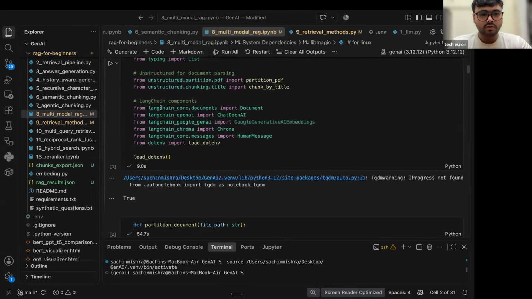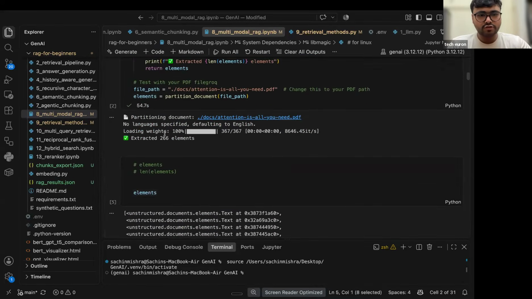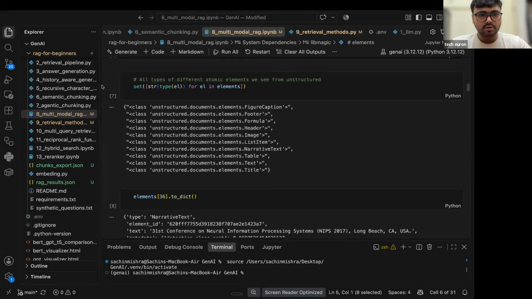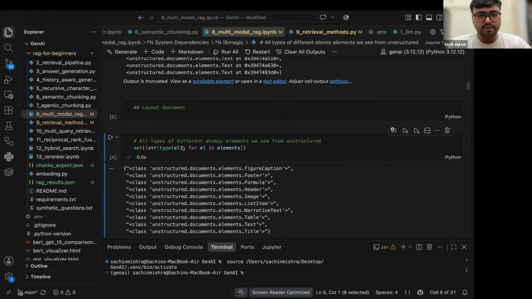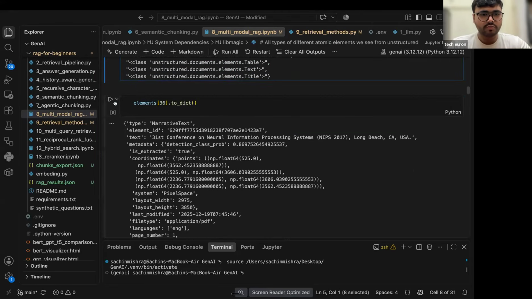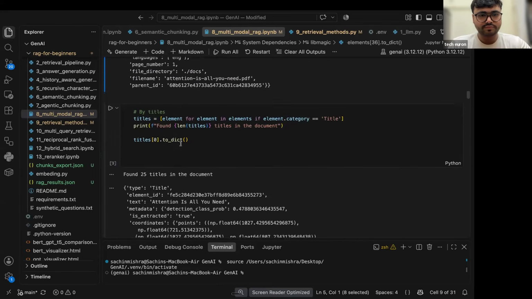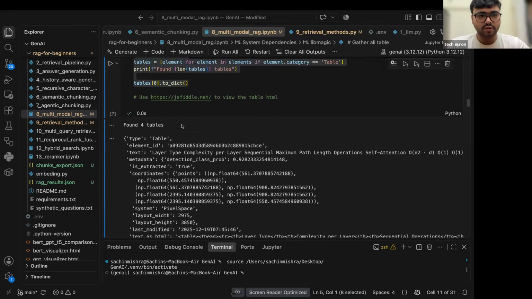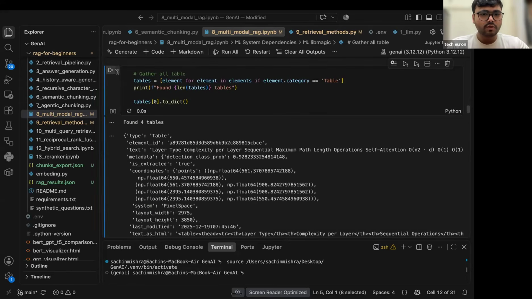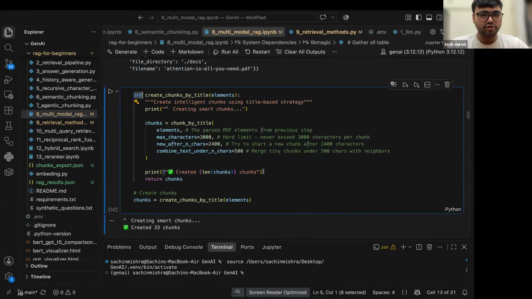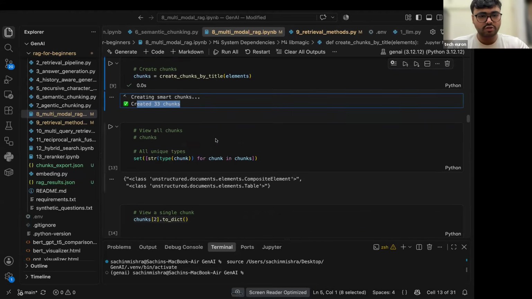Okay, so the extraction is done, 266 elements. Let's quickly see it. The unique set of elements is this. Sorry, elements, not documents. And this is how they look. All of this you are already aware of in the code, so let me just run it quickly. And here we are performing the chunking by title so that we will be able to get the unique chunks. So we got 33 chunks.